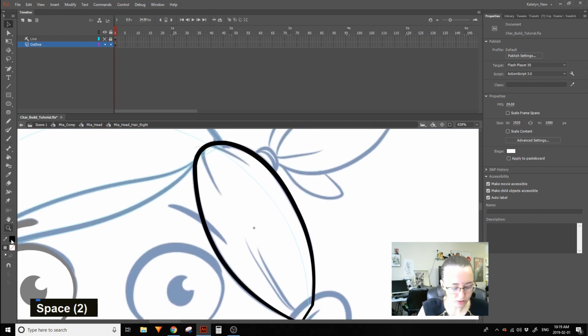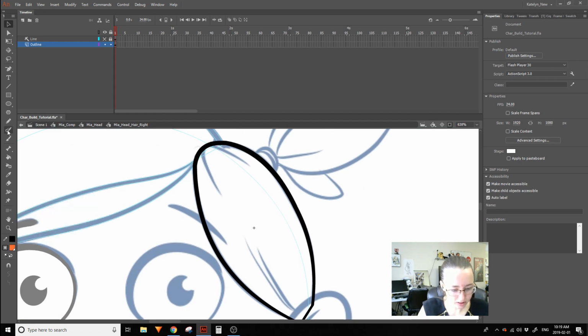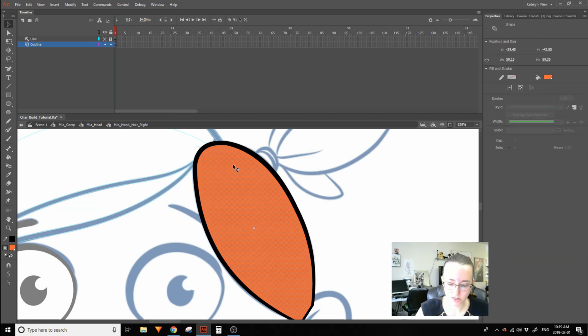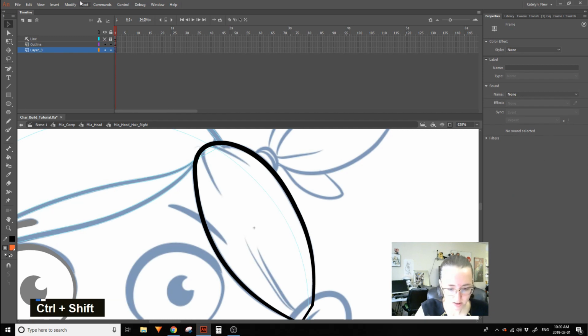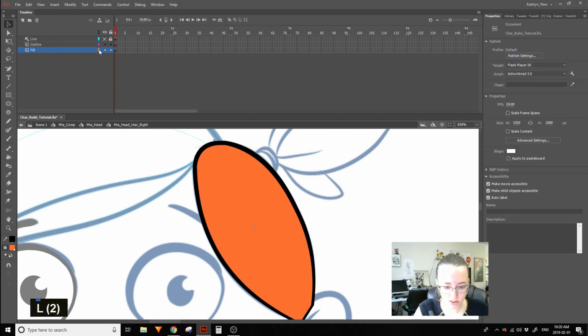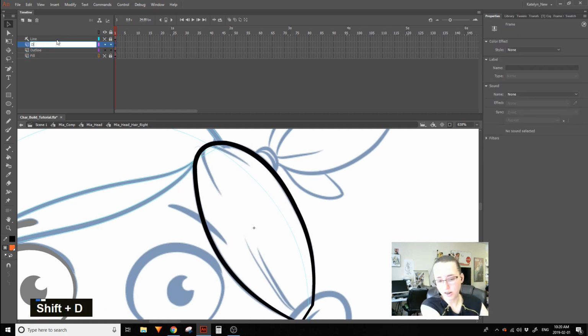Okay, that's close enough. We're going to fill that in, and I'm going to put this on a different layer for the fill today. And that's because now we can turn that off, and on our other layer I'm just going to put the details.